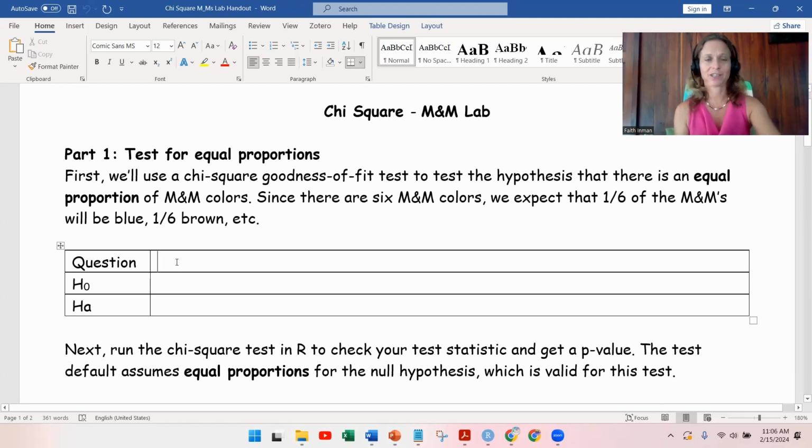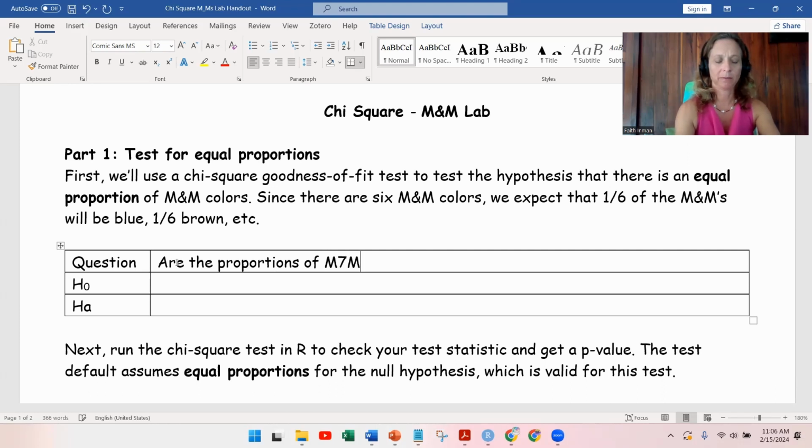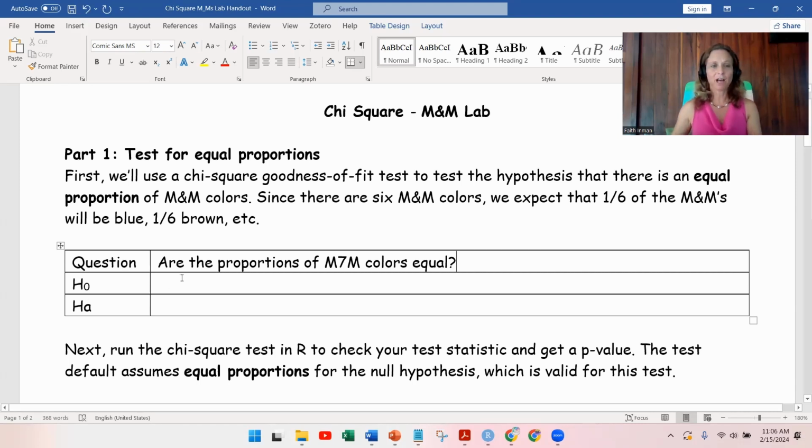You got to type out your question. How do we say this? Something like, are the proportions of M&M colors equal? Right? And then our null hypothesis, M and M. Our null hypothesis is that, yes, they are equal.